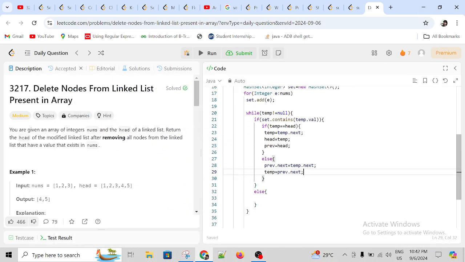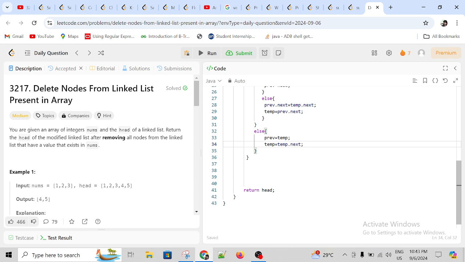And previous.next. In the else case, these are the cases where you will have to delete a node. And if you will not delete a node, what you will have to do is update your previous with the temp, and you have to move your temp to the next. These are the lines of code. Let's try to run it.